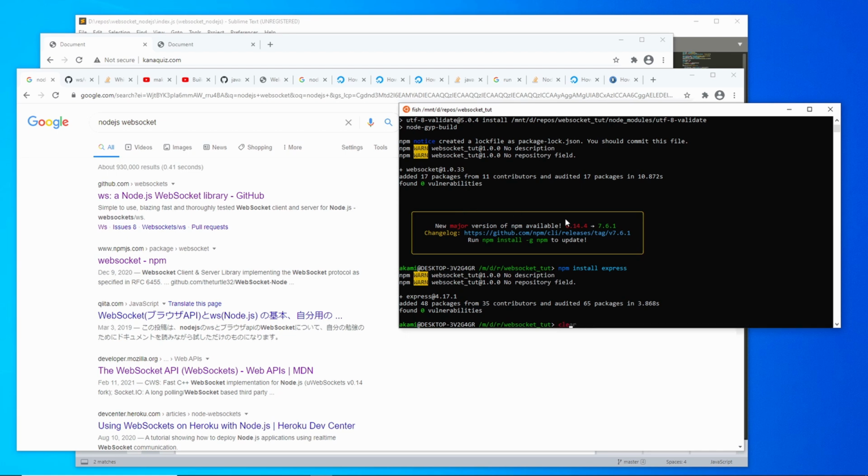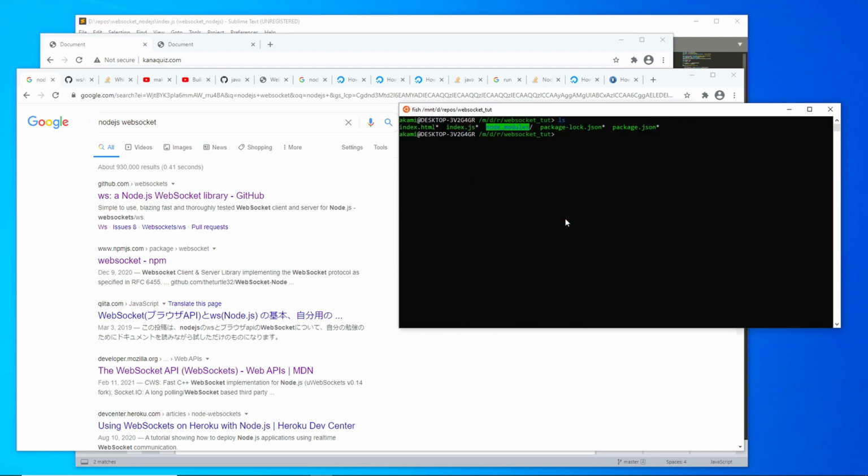Okay, once that's done, I'll clear, ls, and we've got the package-lock.json, package.json, and the node_modules. So what we can try to do now is just run node index.js and see if that works. It says listening on port. It uses two different ports for the WebSocket stuff, but we're going to go to localhost 9091.